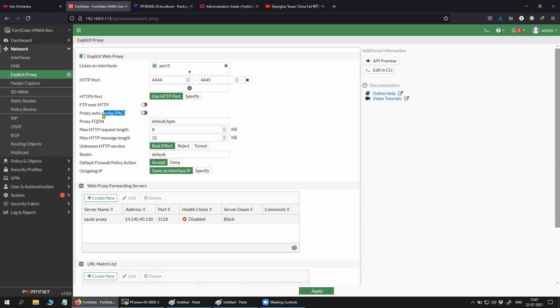There is no PAC file associated. If you want, you can enable it and then put the URL from where you can download the PAC file automatically on your browser. But this is out of the scope of this tutorial. If you want, you can check out my previous video on how to configure proxy on Fortigate Firewall, where I have explained the use of the PAC file.